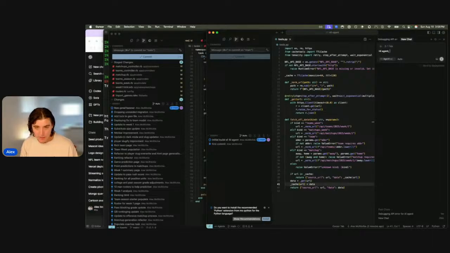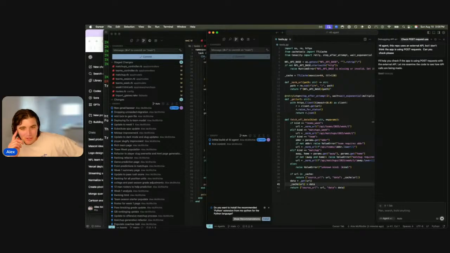Hi, agent. This repo uses an external API, but I don't think the app is using POST requests. Can you check, please? Because that's what I think the issue is, because there's no reason it shouldn't be able to find that API.